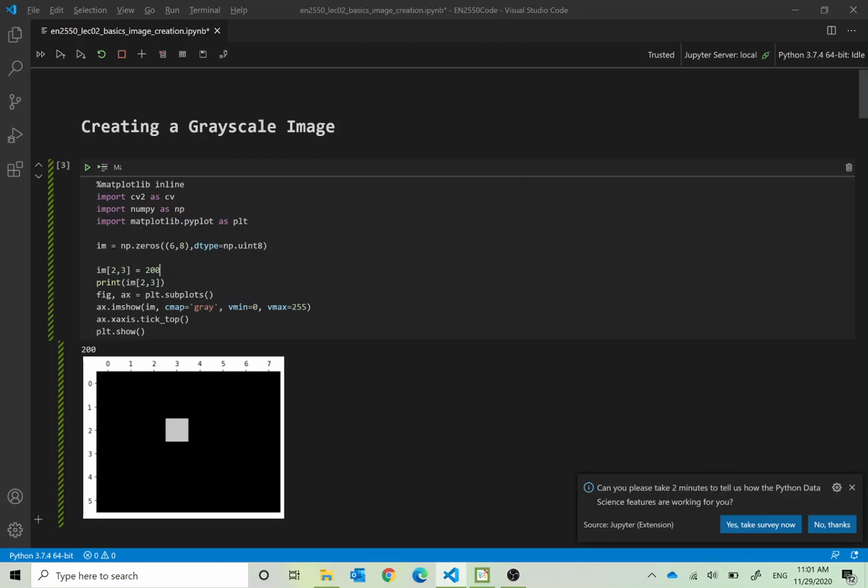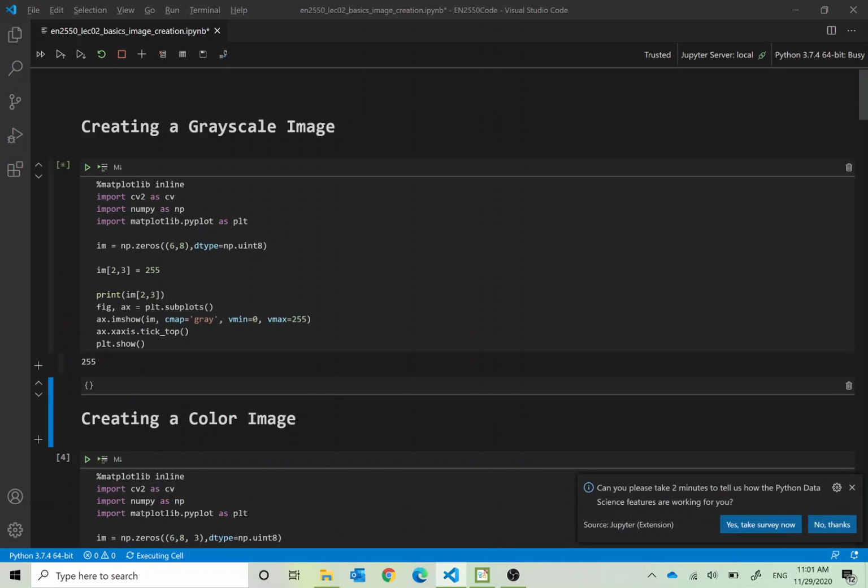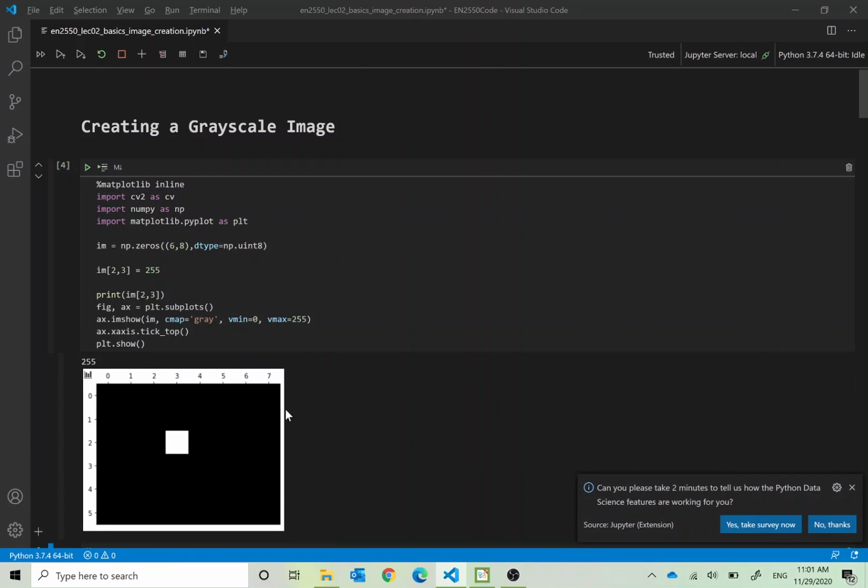Now, for curiosity's sake, let's set this number to a value like 255. What would you see? You should see the maximum brightness in that pixel. Here you can see the maximum brightness. Now, if I increase this to 300, will you see the intensity increasing further? No, because uint8 cannot represent numbers beyond 255.